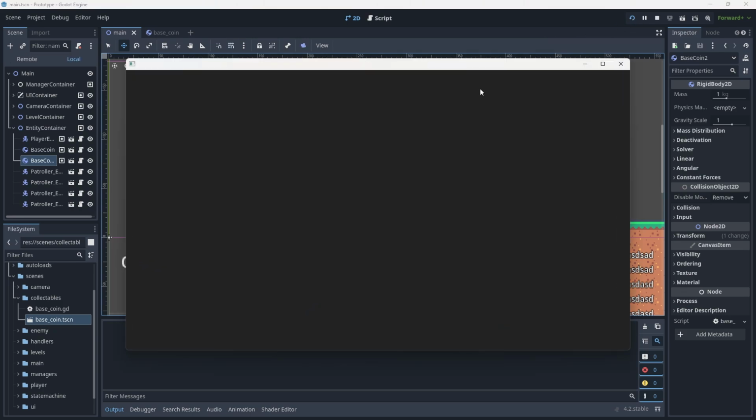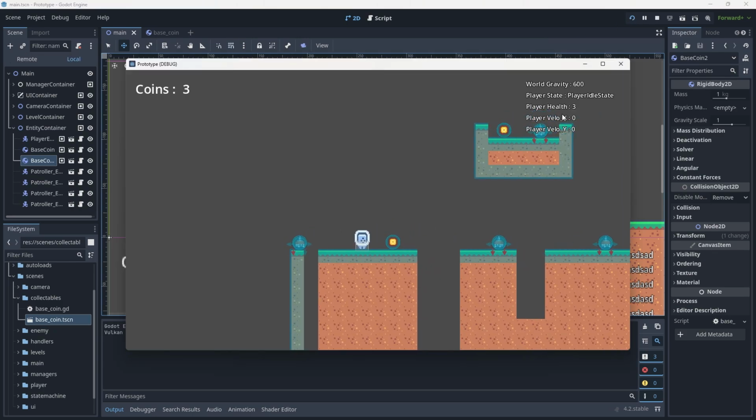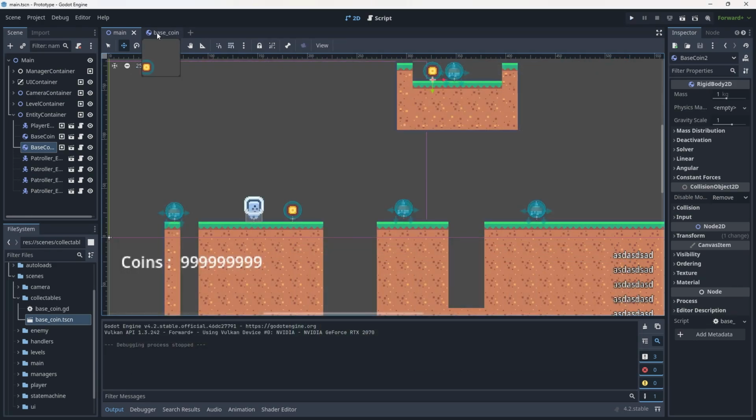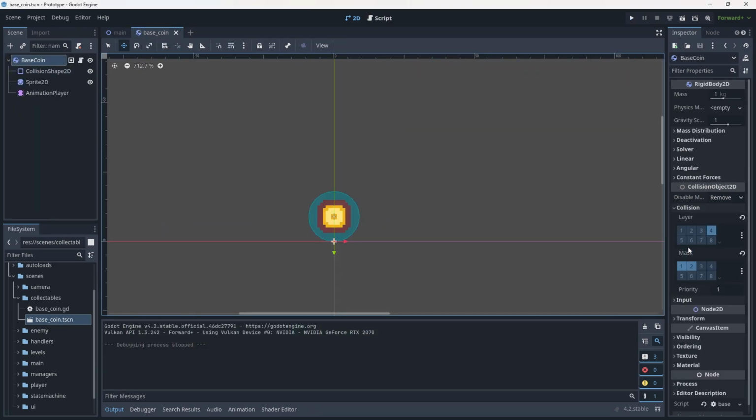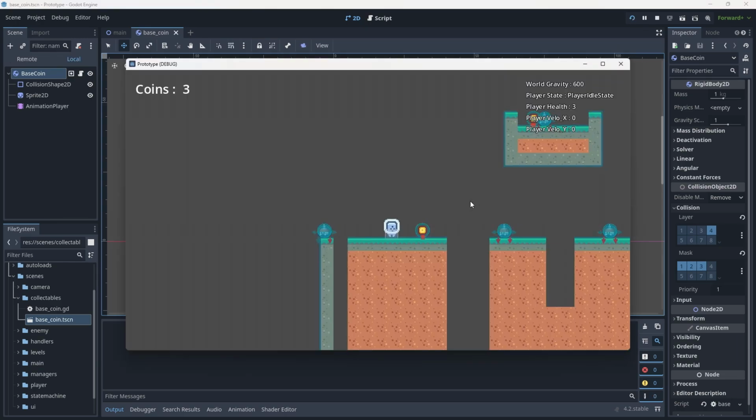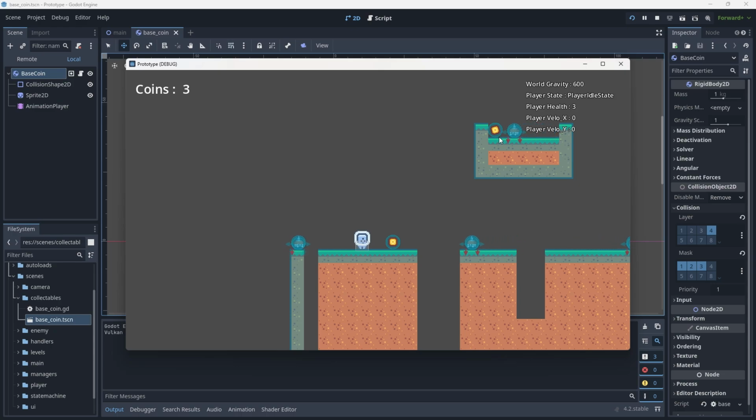Now, the enemies shouldn't have any impact on this coin, right? It's not looking for the layer, it doesn't know that the enemy exists. So let's go back to our base coin and actually set the mask to look for the enemy, and then hit play, and you'll see now that the enemy is interacting with the coin. It's pushing the coin up when it collides with it. Well, that's kind of cool.